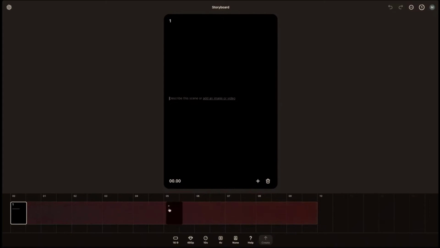OpenAI showed some key features like storyboard. So on the storyboard, you have a timeline with individual frames, and at the bottom, there are the creation settings. The idea is you describe the scene in these frames, and Sora will try to generate a video based on the description. Now, you don't want to define each frame.